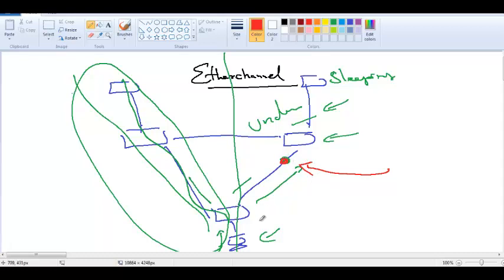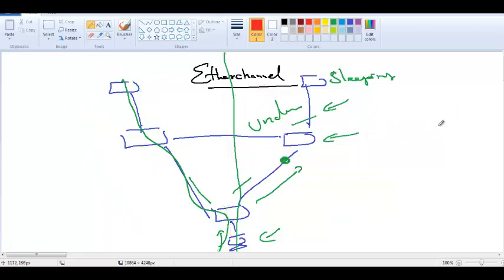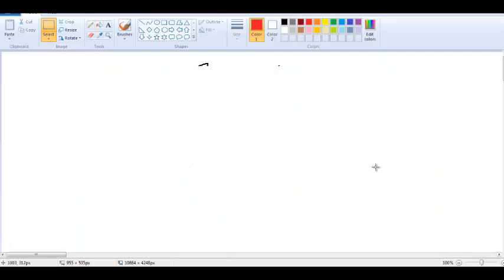One block here wastes half of our resource. 50% of the resource gone. So this is the problem with the spanning tree. EtherChannel, to an extent, solves the problem. How does EtherChannel solve the problem?